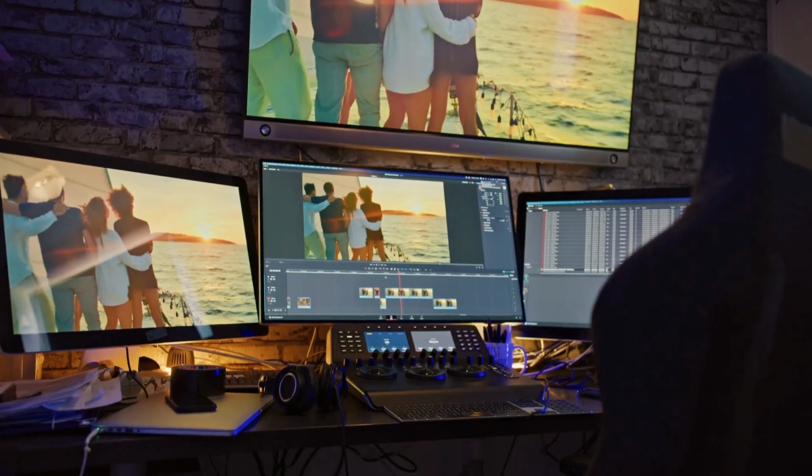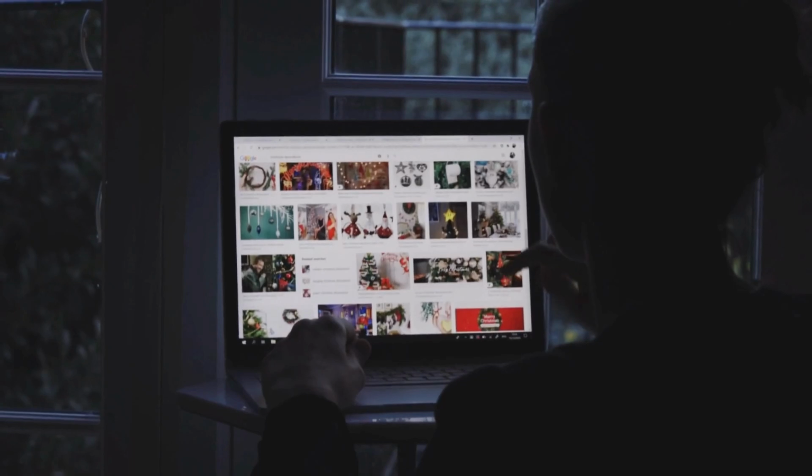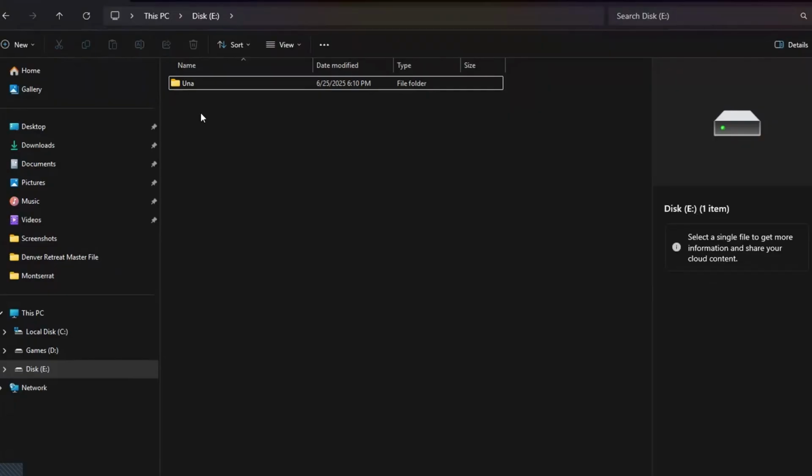In this video, we're laying down the foundation because a smooth editing process starts way before you hit the timeline. So let's start. Okay, so let me share my screen. We need to start with the file organization.